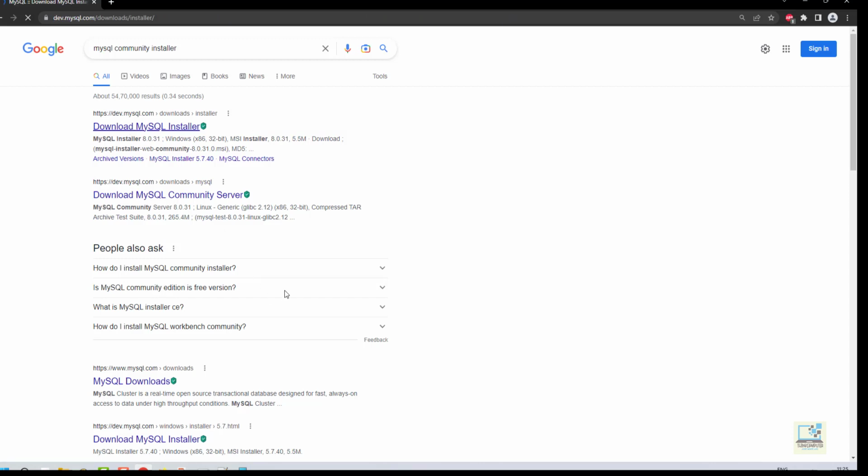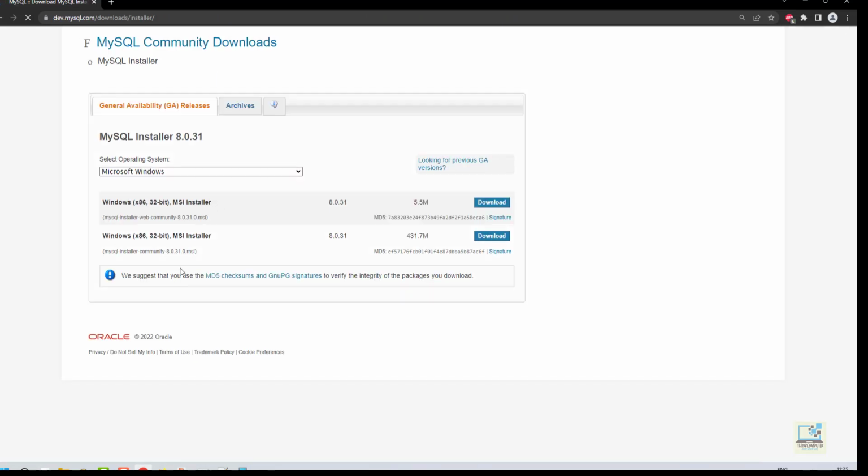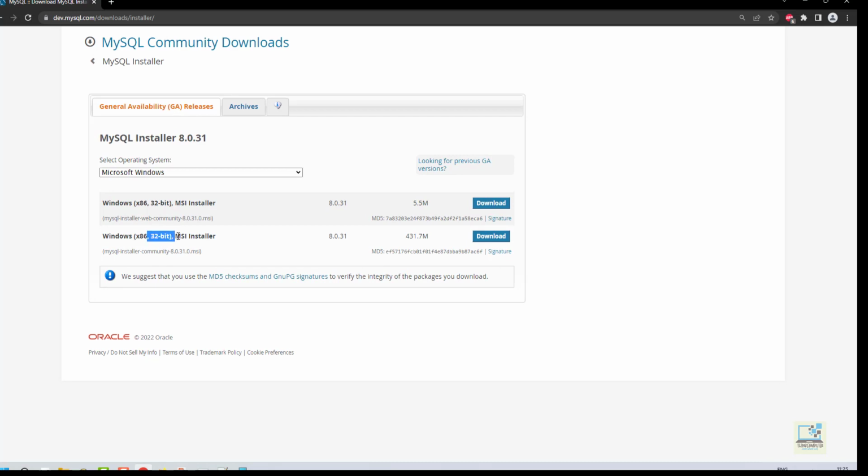So you need to select the MSI file. And it will show 32-bit, but it will work on both 32-bit and 64-bit systems. This is version 8.0.31. When you download, if a newer version comes, then you may download that. The file size right now is showing 431.7 MB. Click on the download button.